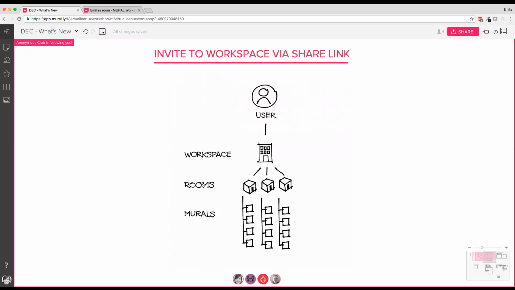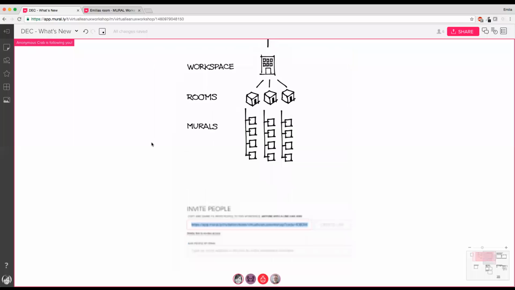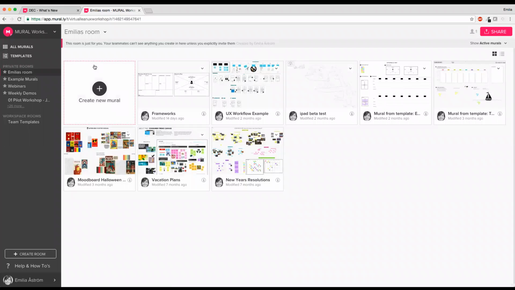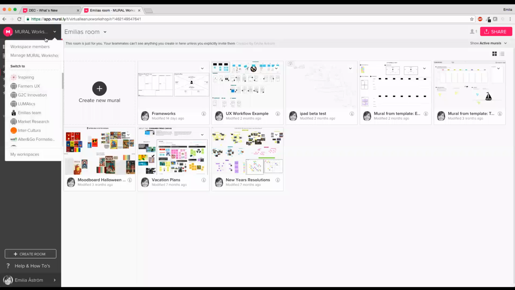So in the past, you've been able to invite collaborators with a share link to a room or a mural. But if you're an admin, now you can also generate a share link to invite your collaborators to your workspace directly. If you're an admin, you can access this share link through the dashboard. So I'm going to go out quickly and show you this. This is what we call the Mural dashboard. Here you can see a list of all your rooms in your workspace and the murals inside the rooms. If you're an admin, you will have the option to access the workspace members management page from here.